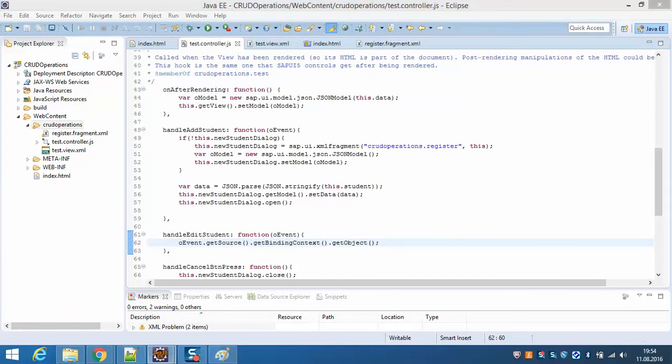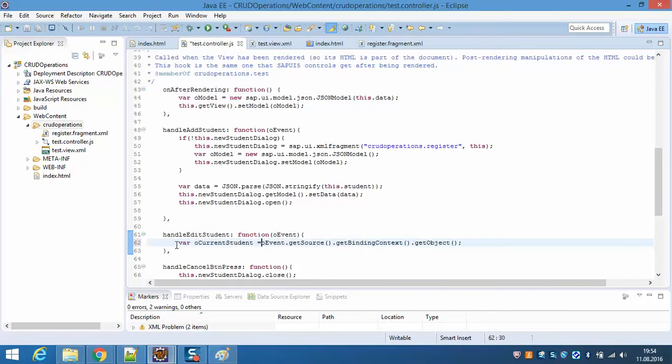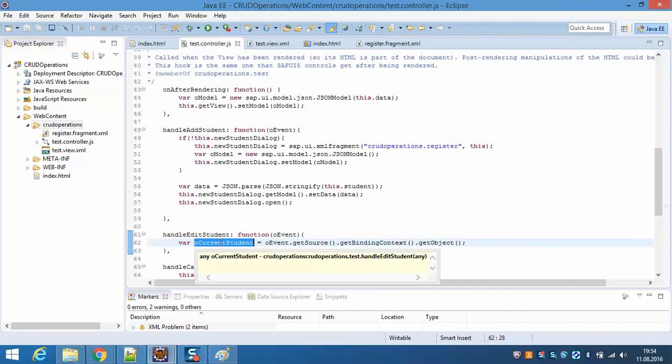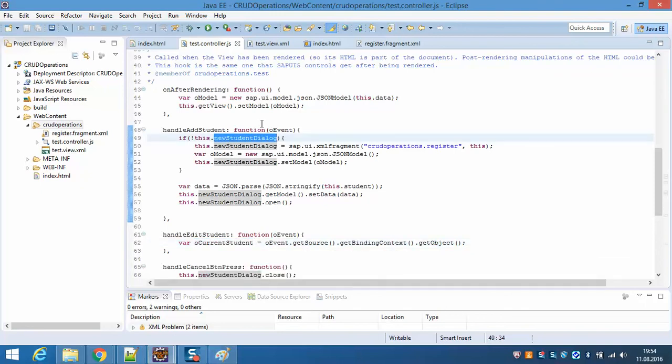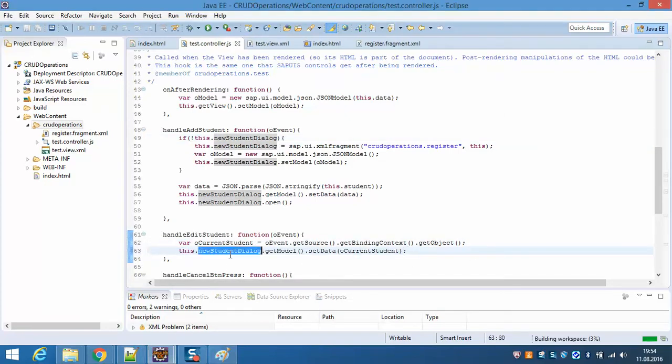Once you get the object, let's save it in a variable. That means we got the data behind that row, and we need to set this data to the model of the dialog. In case you want to access the dialog, this is the dialog. Get the dialog, get the model from it, and then set the data.